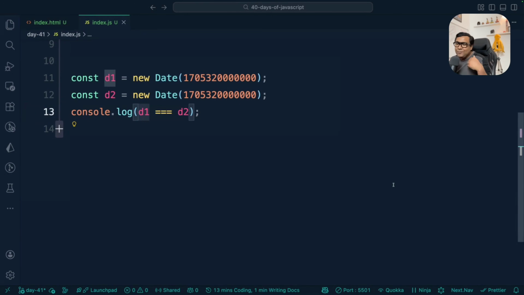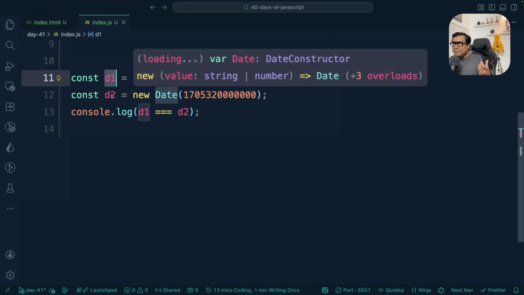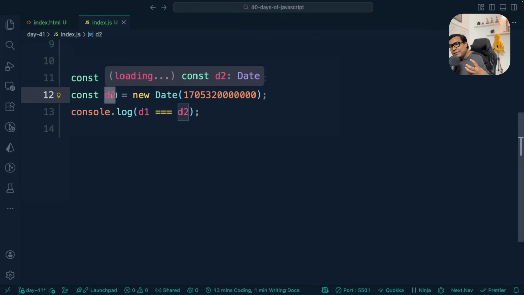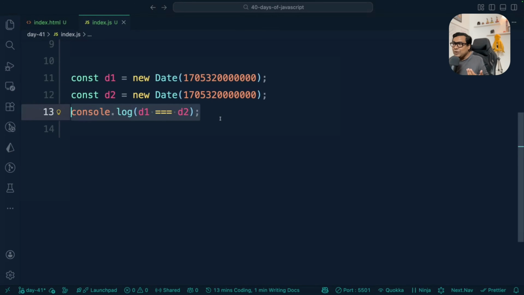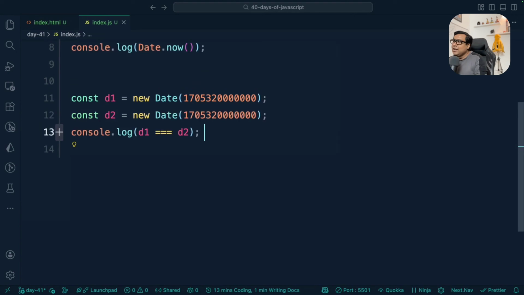What we are doing here is equating references to different objects. Here D1 is a reference to one object in memory. Here D2 is a reference to another object in memory. We are trying to equate those two references, even though the values stored at those memory locations are exactly the same, the references are different, right? We have learned enough about memory management and all these things. So here it is going to be false.